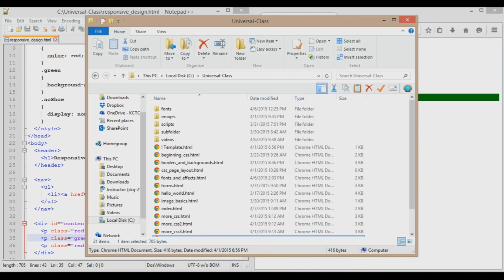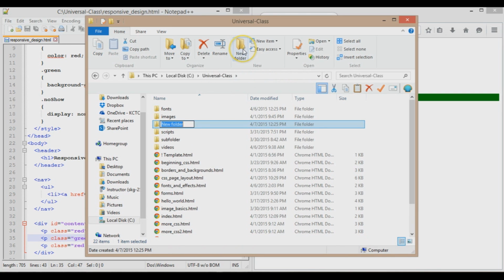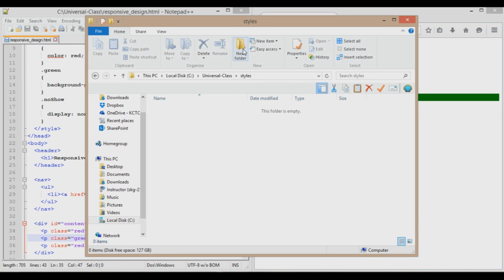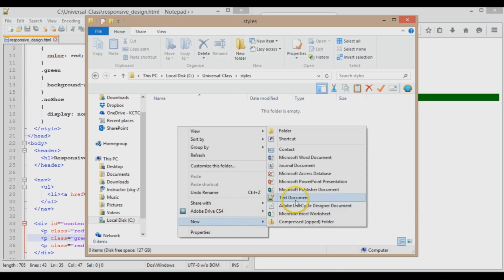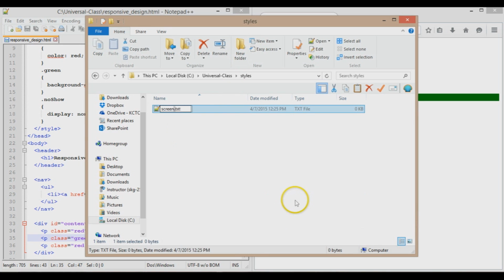The premise for responsive design is going to be that I have multiple style sheets that get applied based on what screen or what media the user is using to look at my site. So what I am going to do is create a new folder, and I'm going to call this styles, and then I'm going to put my CSS styles in here. Now I am going to make a new text document called screen.css.